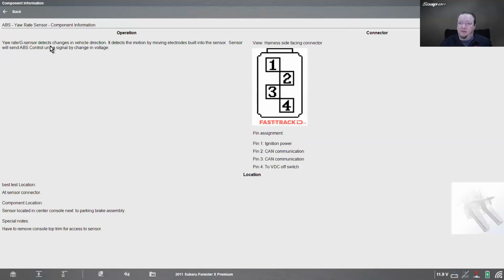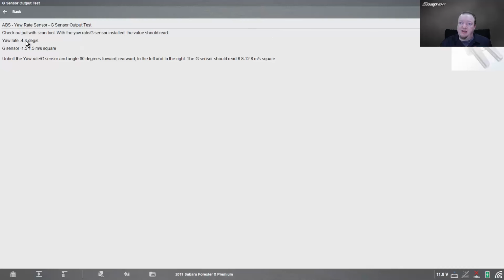So it detects changes in vehicle direction. It detects the motion by moving electrodes built in a sensor. The sensor will send the ABS control unit a signal by changing in voltage. And communication there. G sensor output test, it's going to tell you what you should see.